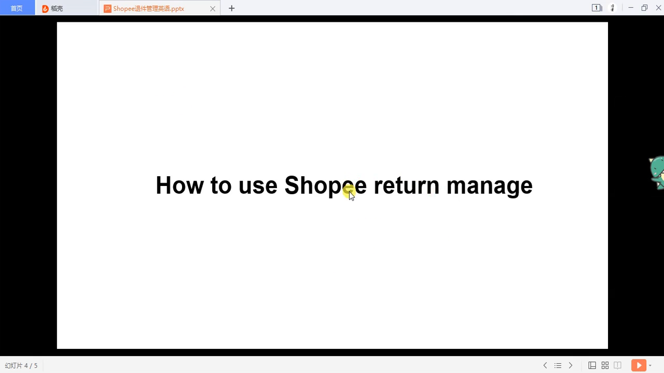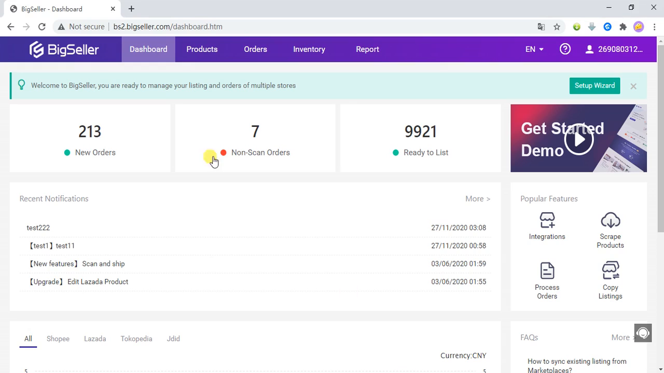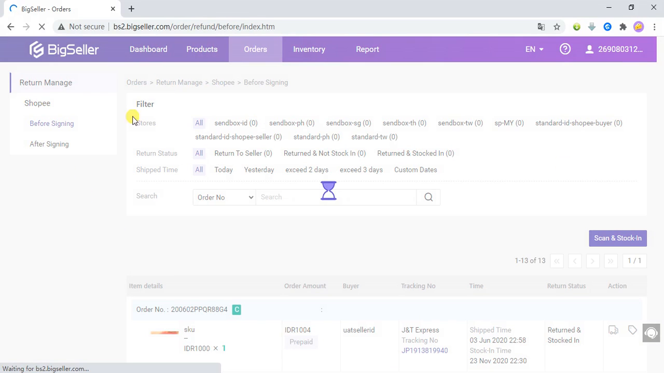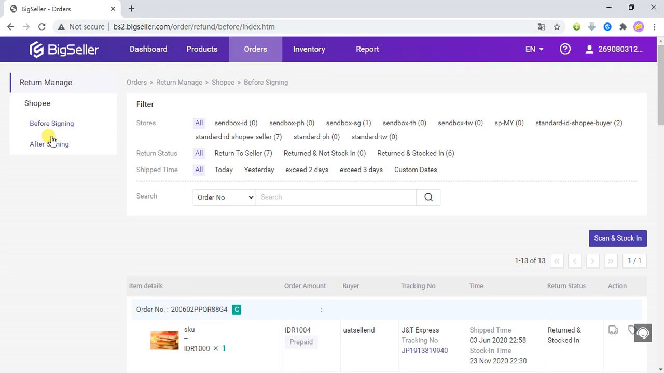Next, we will show how to use Bigseller's Shopee Return Manager function. Click Orders and then click Return Manager. On this page, you can see two lists: before signing and after signing. Let's first talk about the before signing list and how to use it.